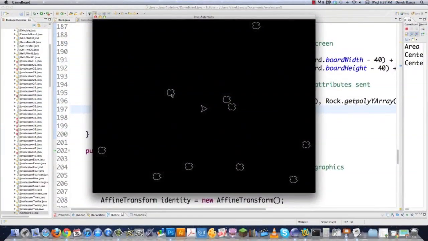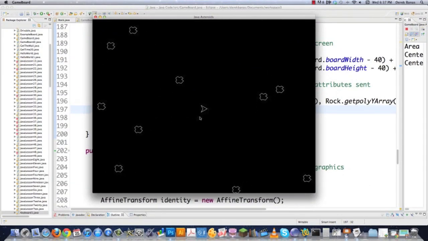And as you can see, yes indeed, the asteroids are bouncing off of each other. Bounce, bounce. And because I also randomize speeds, it actually helps make it look realistic as it bounces around here on the screen.